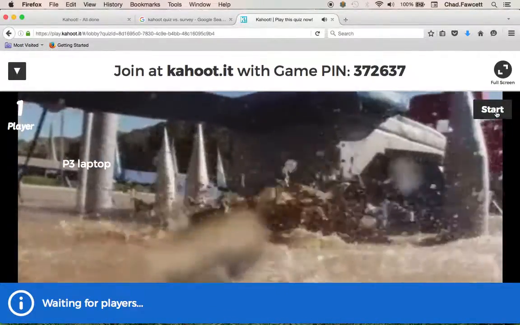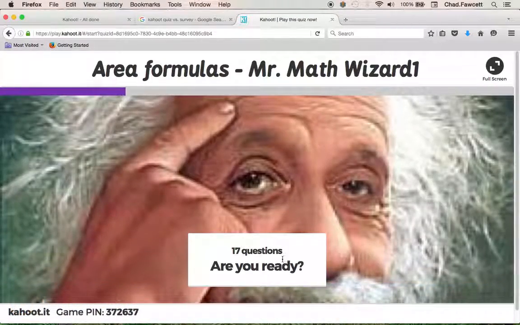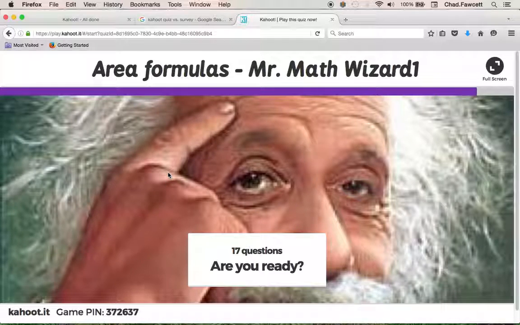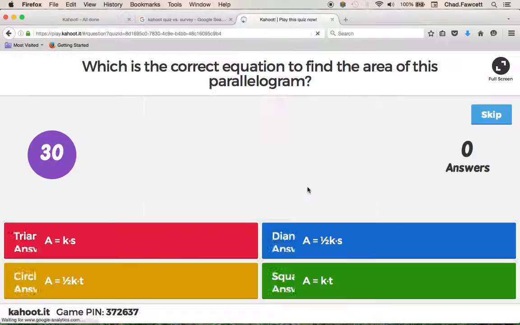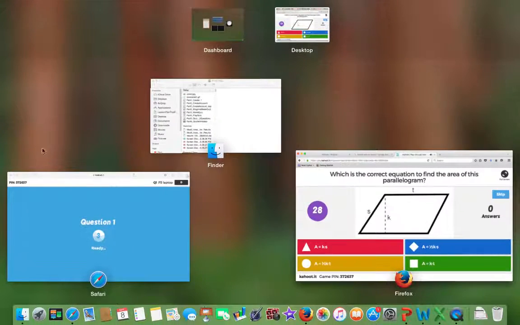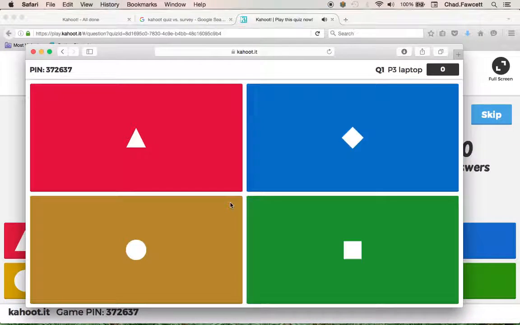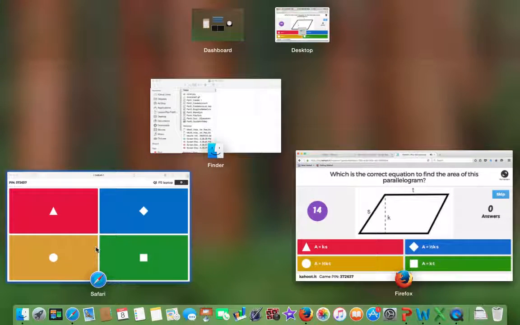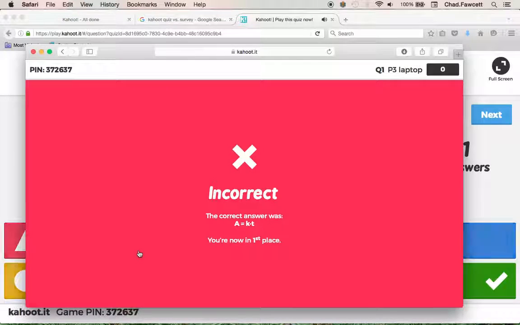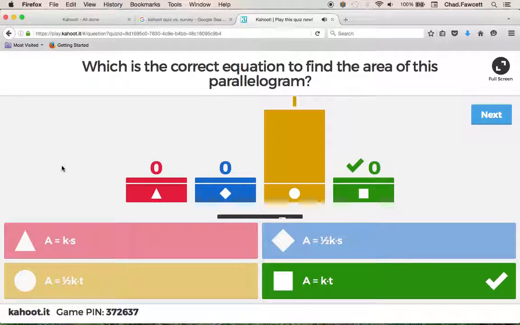Over here from the admin side, I'll go ahead and start it. 17 questions. Are you ready? There's my background image of Einstein. And the first question, which is the correct equation to find the area of this parallelogram? Of course, I'll go back and hopefully my Safari is loaded. Here are the different options. Looking back here at the question for the class. And one thing I didn't note before was that if there's only one user in the game, if I make a selection, it will stop while there were still 12 seconds left, and it will cut the question off as soon as all the players in the game have responded.